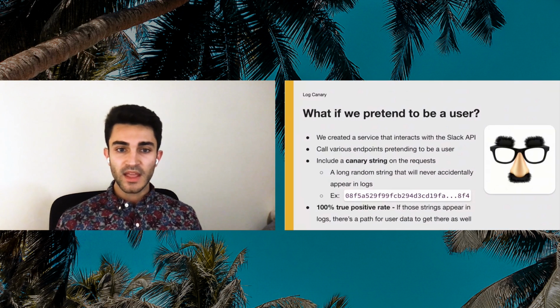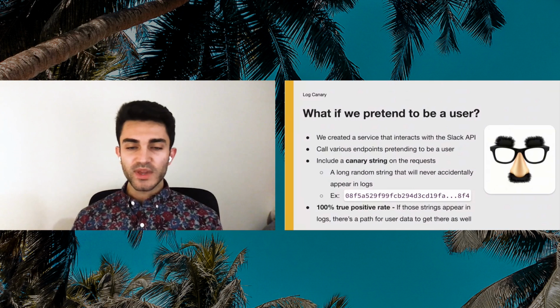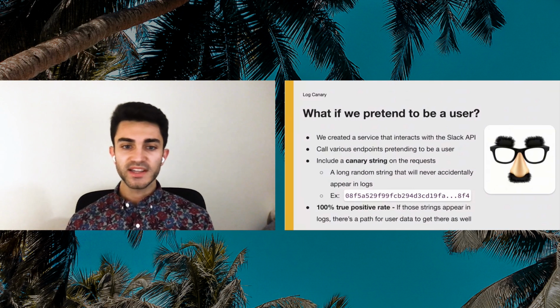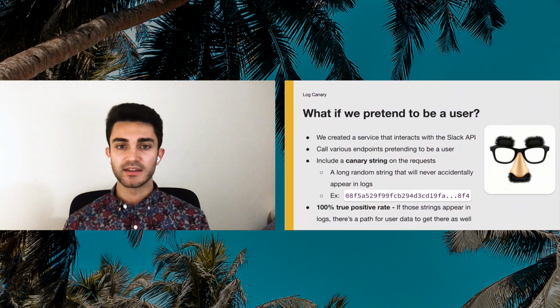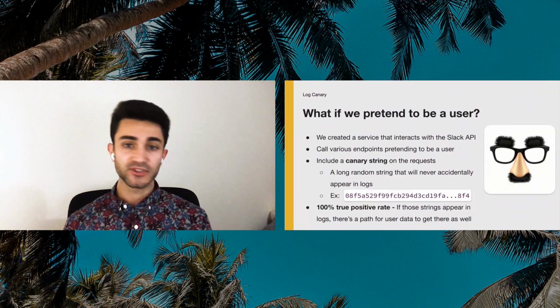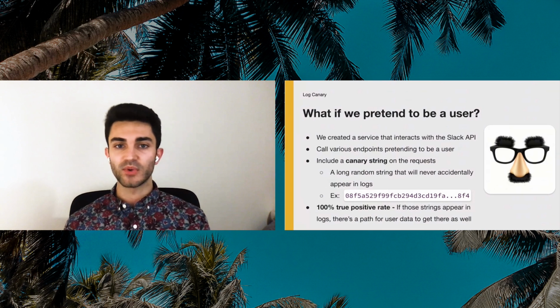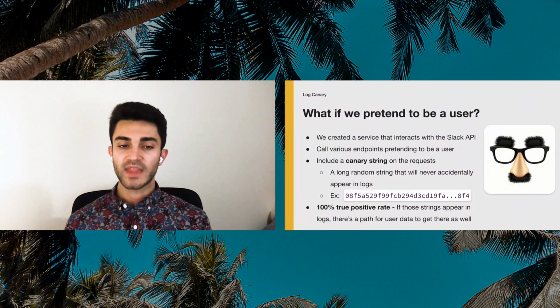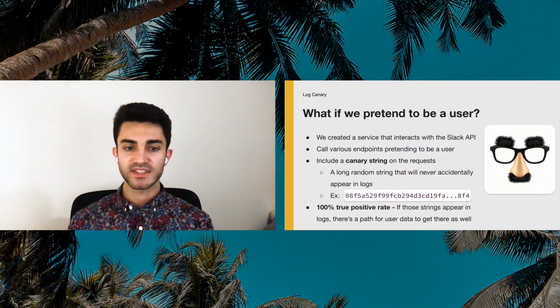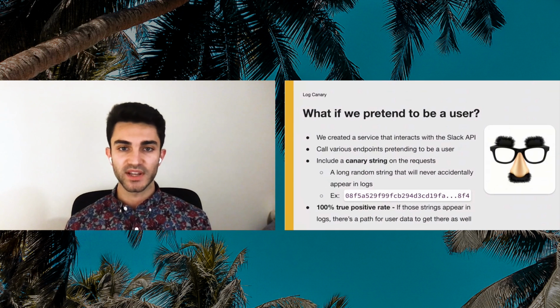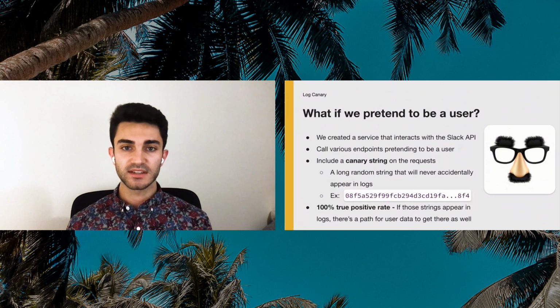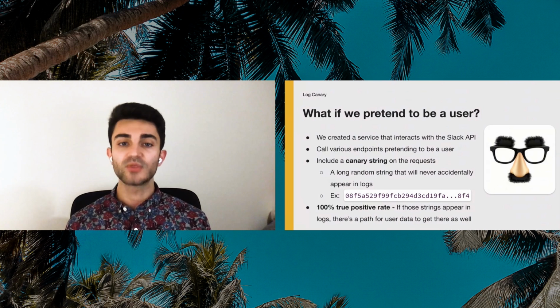Well, not quite. So the core insight is, what if we pretend to be a user? We created a service that interacts with the Slack API, both public and private endpoints, and it pretends to be a user. We make various requests with data to our API. And what we do is we include a canary string on those requests. A canary string, as you can see on the slide, is just a long random string that should never accidentally appear in logs. That way, we then search logs for those canary strings that we hit the API endpoints with. And we know if those canary strings ever do end up in logs, then we have a problem.